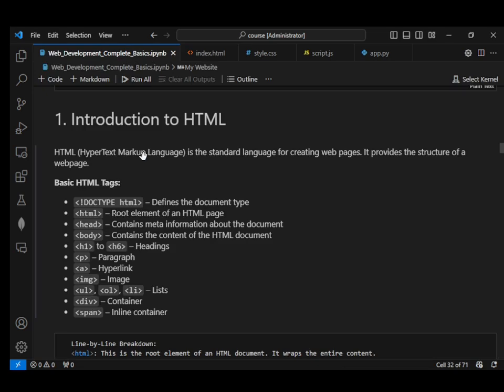h1 to h6 headings. p, paragraph. a, hyperlink. img, image. ul, ol, li, lists. div, container. span, inline container.